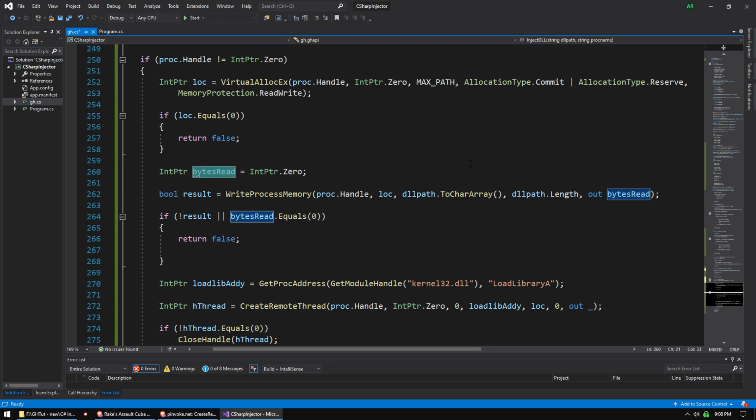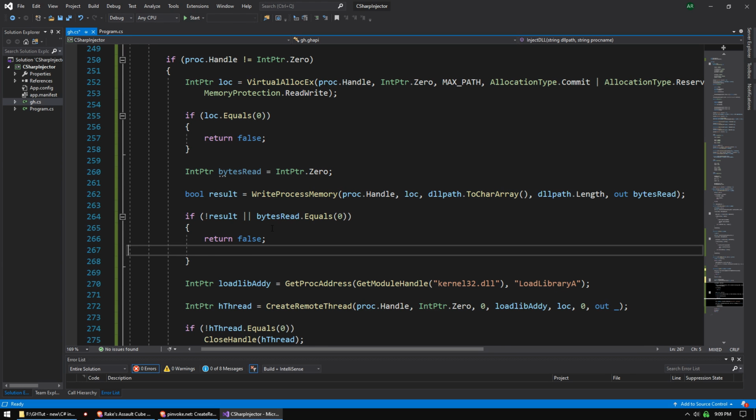Now, bytesRead is our output variable, and we're using that for error checking here. So we call WriteProcessMemory, and we pass in the handle, the location of memory where we want to write, and then we're taking DLL path, which is a string, and the managed string has this member function ToCharArray, and we're getting the length of that char array. So we're just writing that string to memory, and then we are getting the bytesRead output. We're checking the result and bytesRead for error checking. If something's gone wrong, we return false.